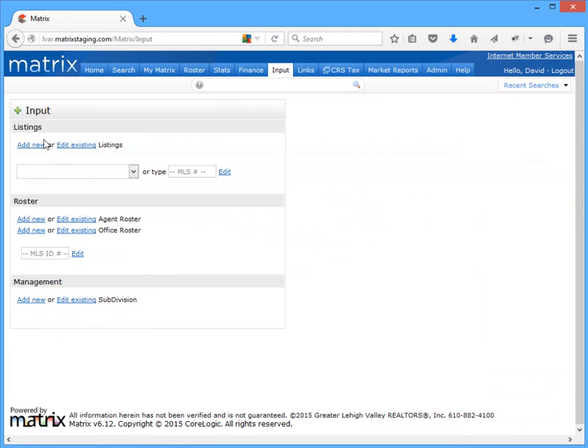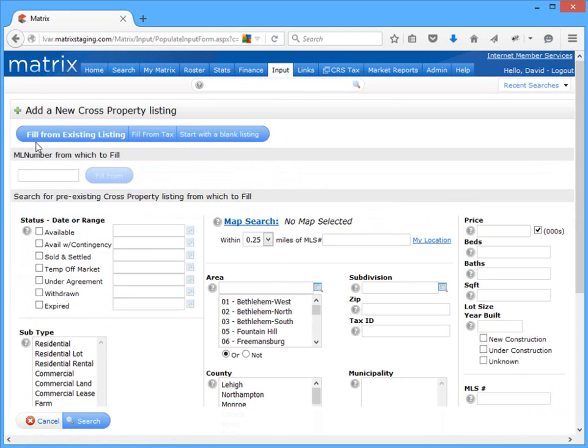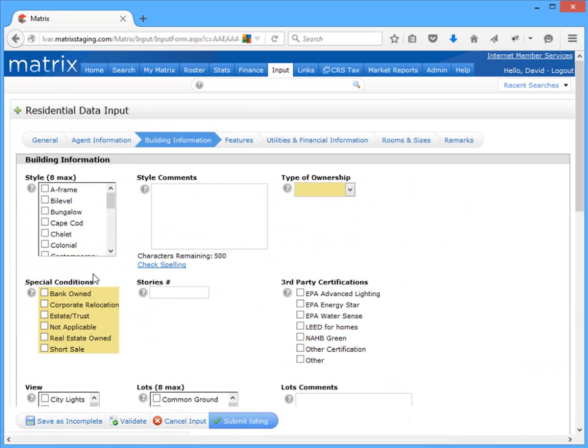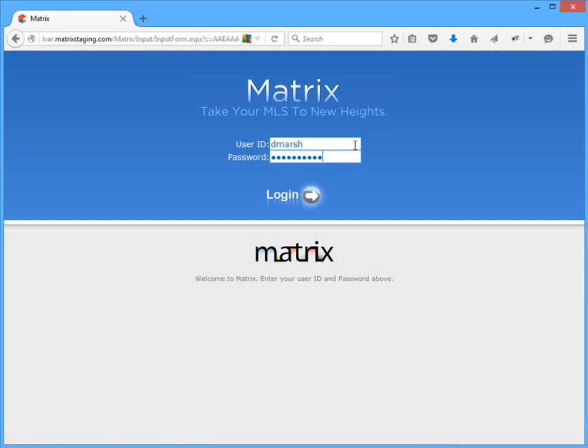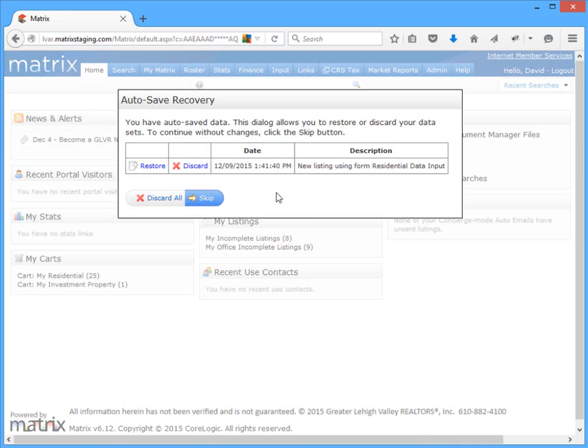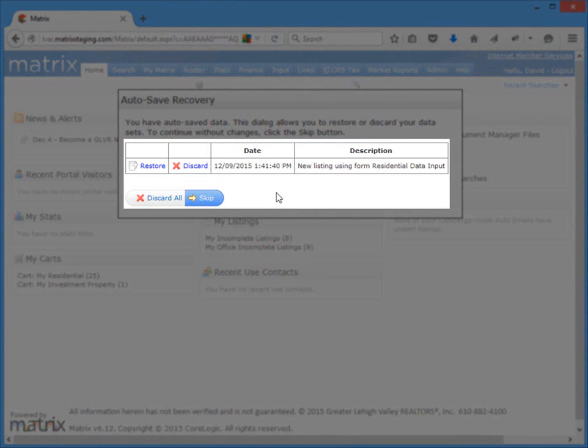All right, so just one other quick note. What if you started a brand new listing and then got called away or perhaps logged out without saving what you've already done? In that case, you'll be prompted to either restore the listing from where you last left off, discard the listing and start all over again, or skip this prompt until the next login and continue on to the home page.